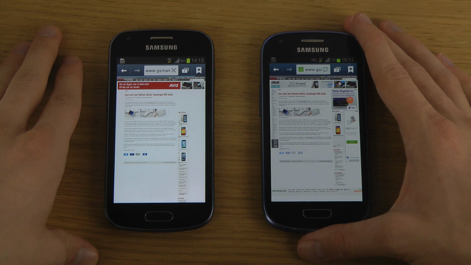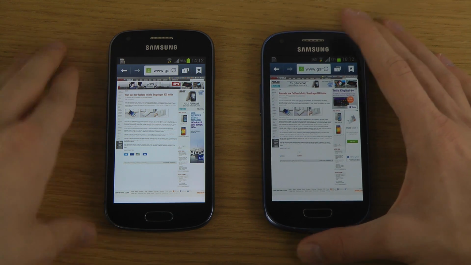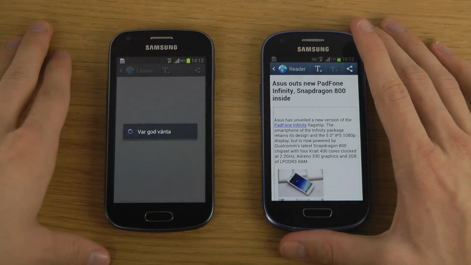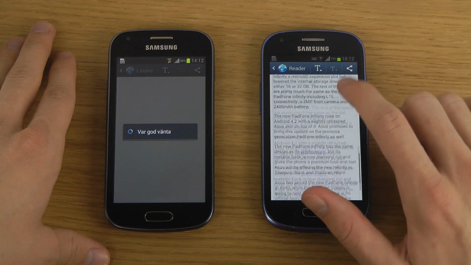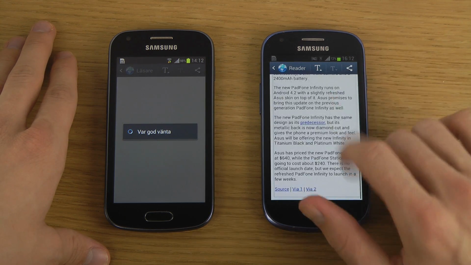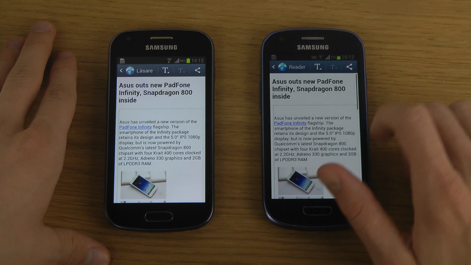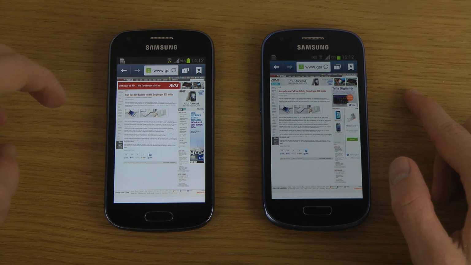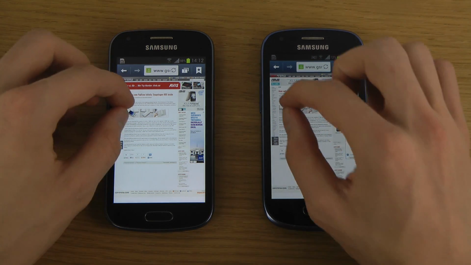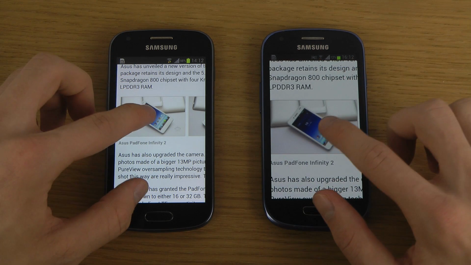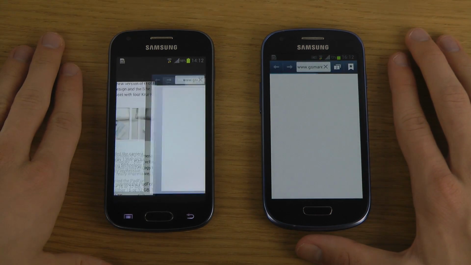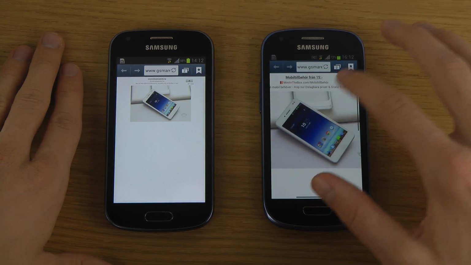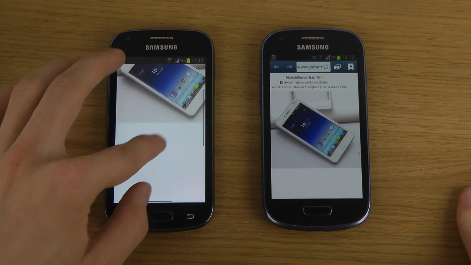Let's see here if we can go into reading mode when we are inside of an article. And you can see here both have reading mode up here at the top. Let's see if they do have the same kind of speed. Okay, quicker here on the S3 Mini, definitely. Very big difference there actually in terms of loading that up. So I think that's pretty interesting. Let's just also try to load up this image. And we can also see a difference there in terms of loading up.